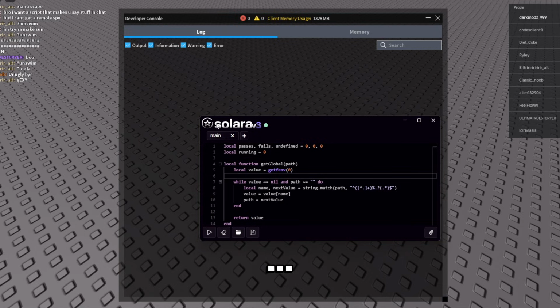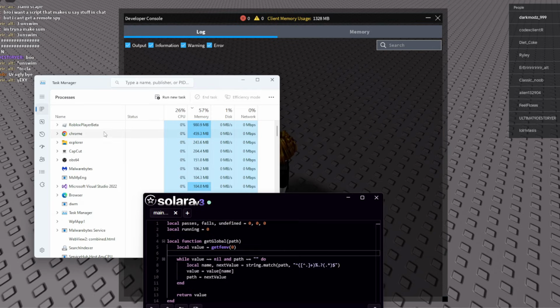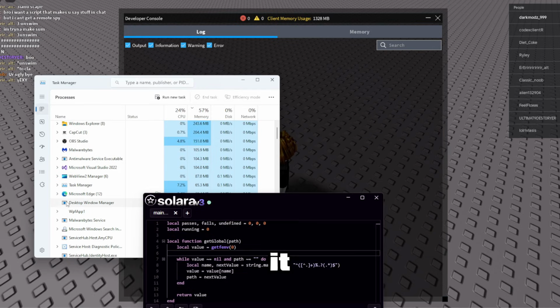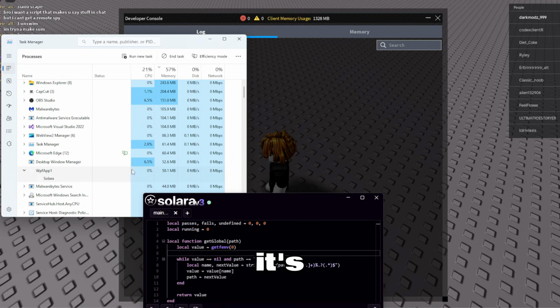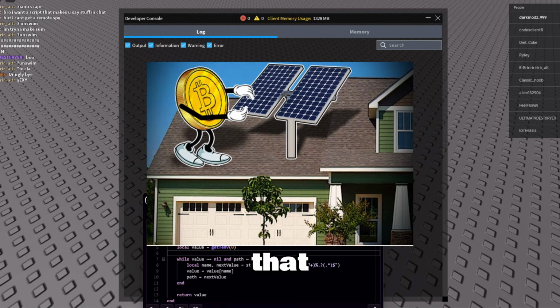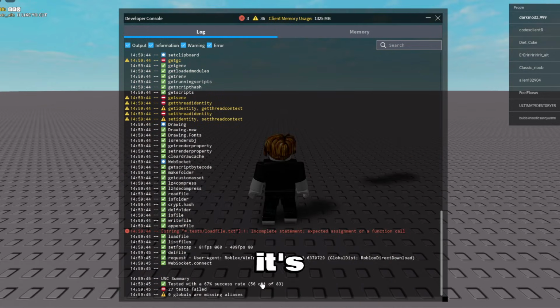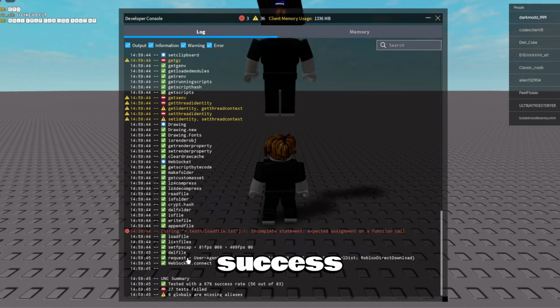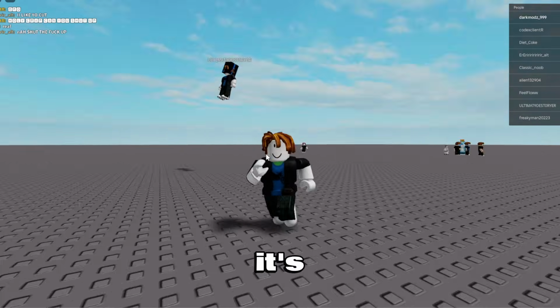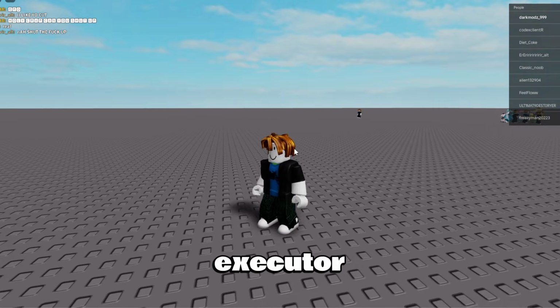Excuse me. It's frozen. It actually fixed the issue where it uses a ton of CPU. Now look, it's using 0% CPU. So you can't complain that it's a Bitcoin miner. It's working now. Right, so the UNC test is a 67% success rate. That's okay, it's not going to be the best script executor ever.